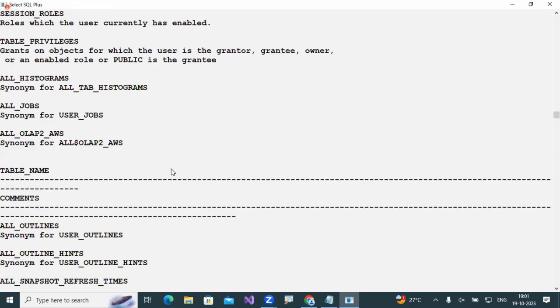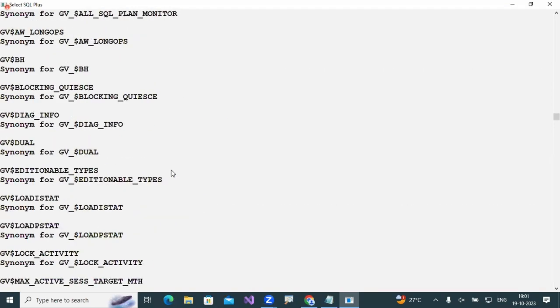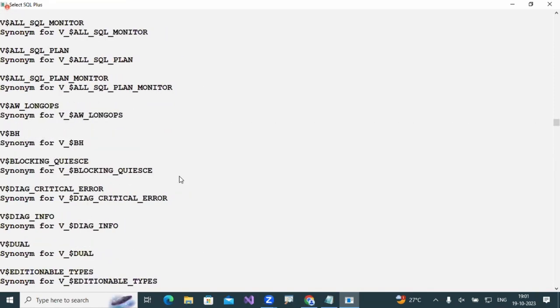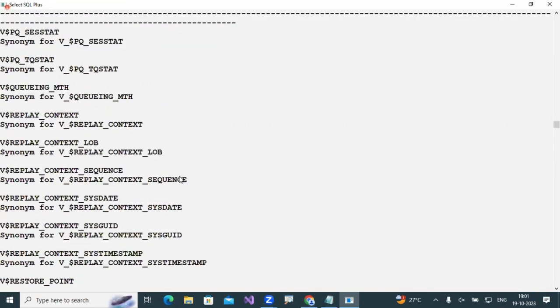Now, as per your topic and syllabus, we are covering some data dictionaries here. Right, so you can go and see it down below.